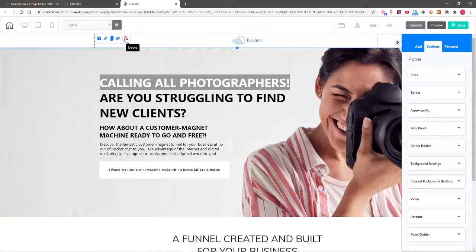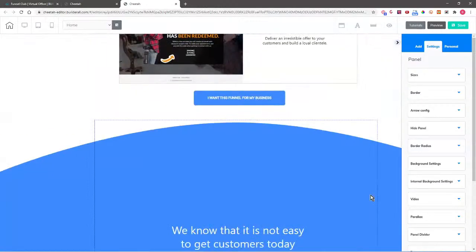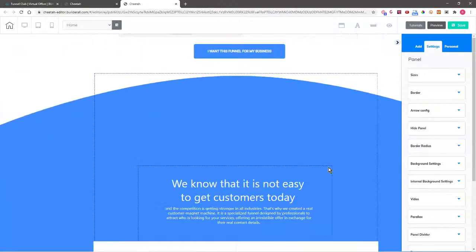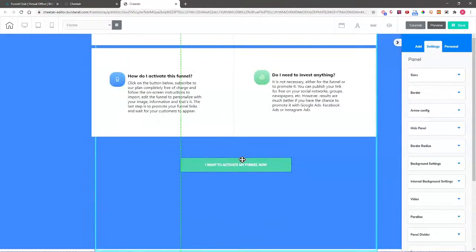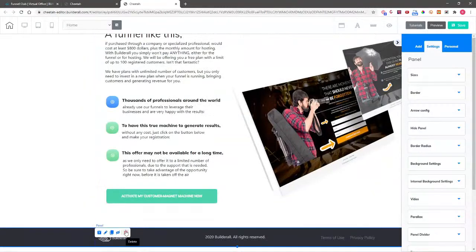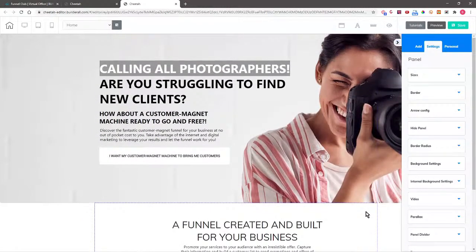I would go ahead and delete this header because I actually have a global header that I use for all of my funnels. And let's go ahead and move down. We can move all of this stuff up here. And then we'll get rid of this as well. Okay, so now that we've gotten rid of all of the Builderall branding, now we need to give them a way to actually opt in.